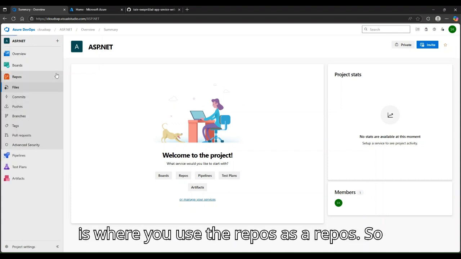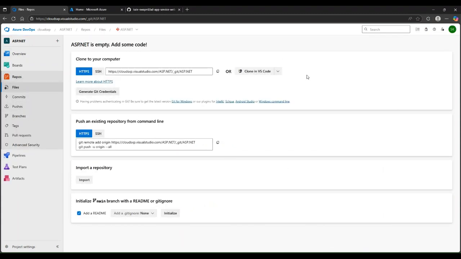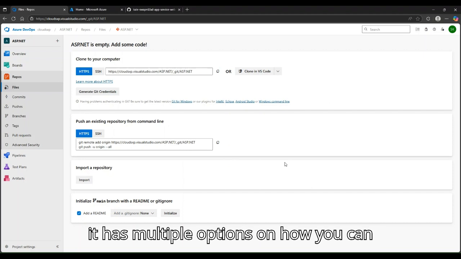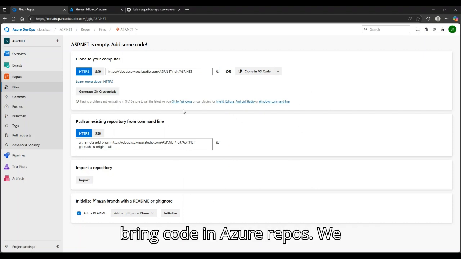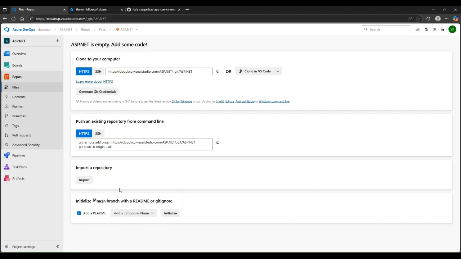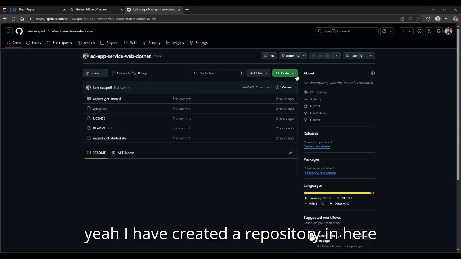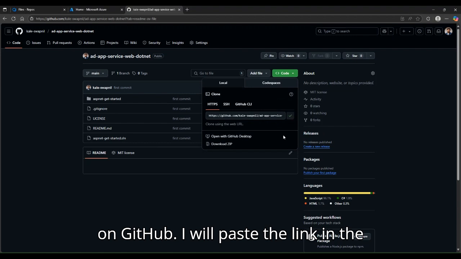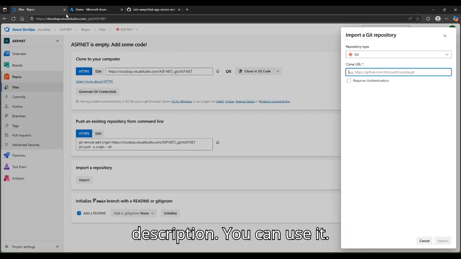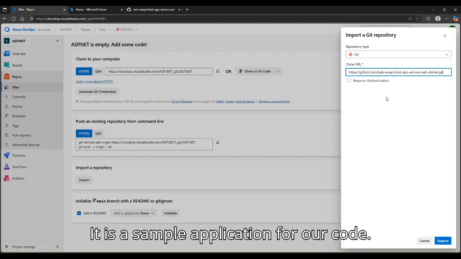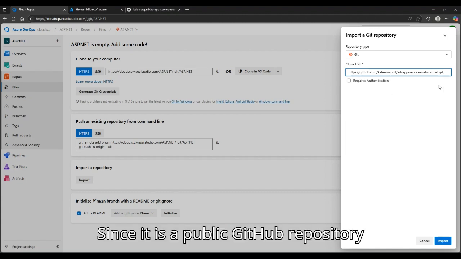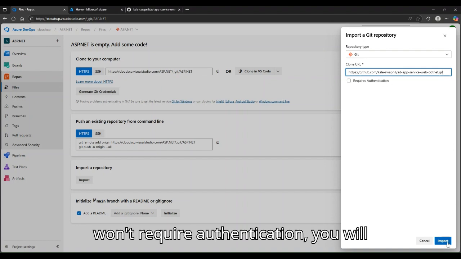That's where we will use Repos. It has multiple options on how you can bring code in. We'll go with importing a repository. I've created a repository here on GitHub, and I'll paste the link in the description. You can use it. It's a sample application for our code. Since it's a public GitHub repository, it won't require authentication, so we will import it.